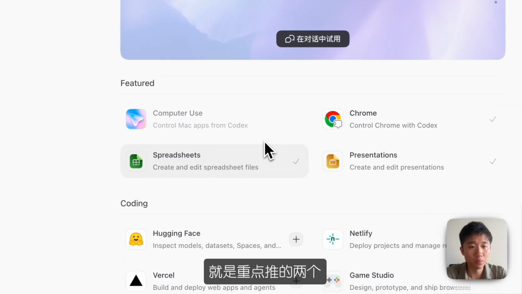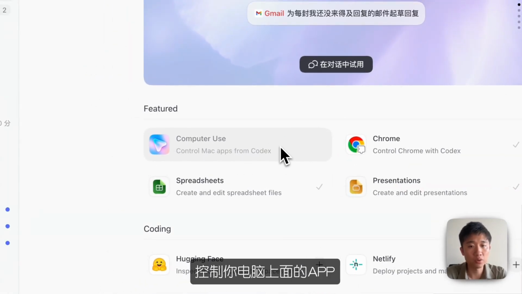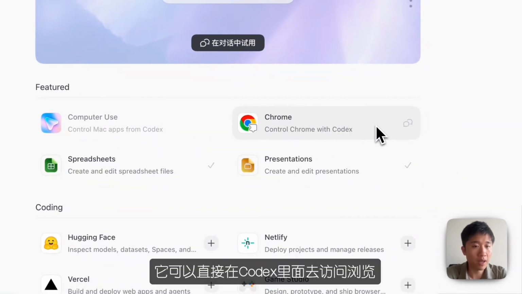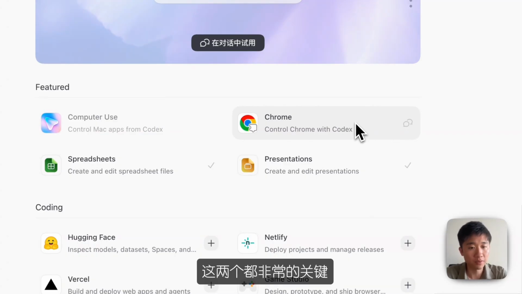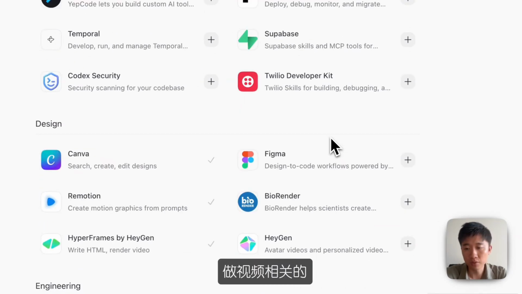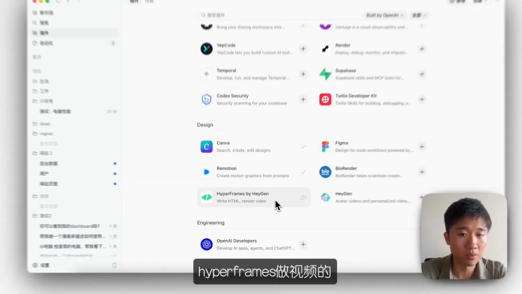Then there are two I really want to highlight. One is computer use, which lets Codex directly control the apps on your computer. The second is Chrome, which allows you to browse directly within Codex so it can see what you're looking at. Both are very important. Since I usually deal with design and video production, I've also added things like Canva, hyperframes for video, and Remotion for motion graphics.